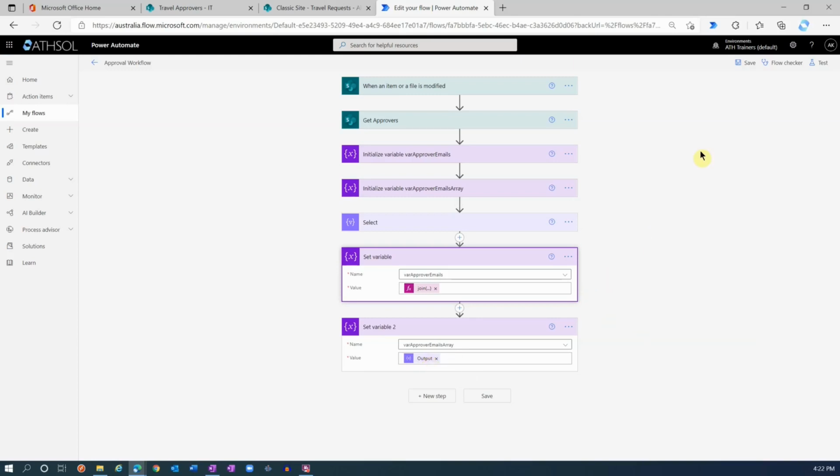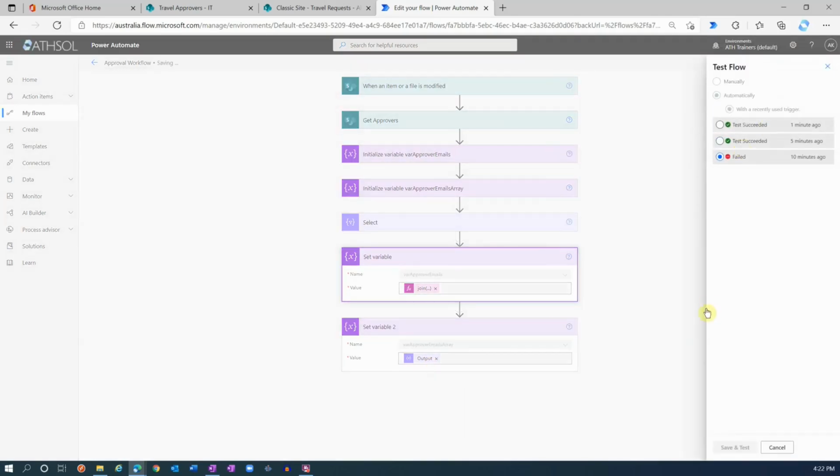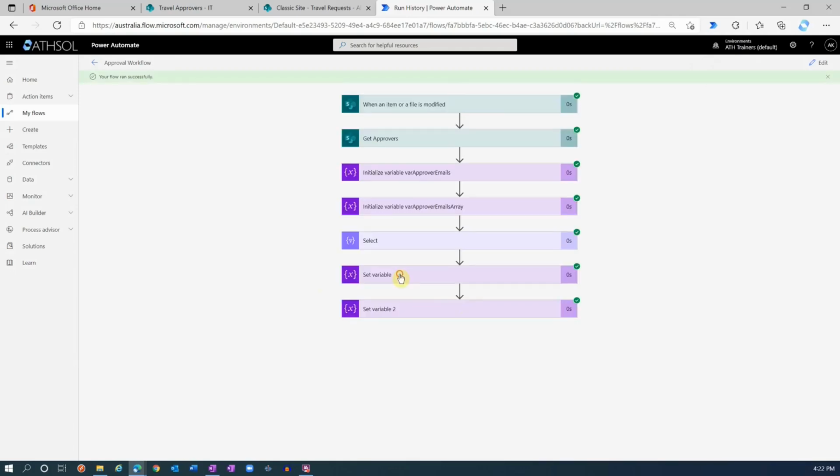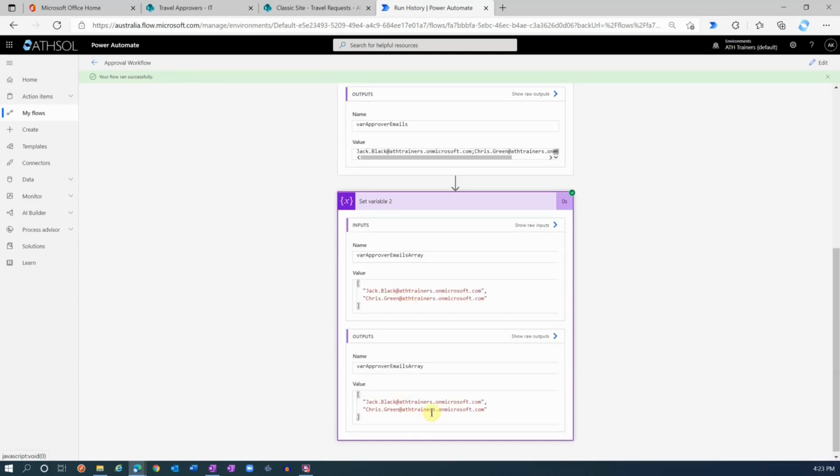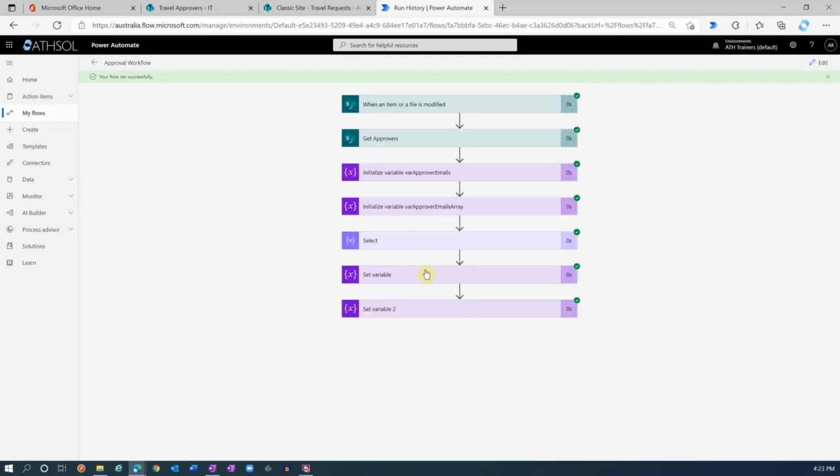So let's test our workflow one more time. Let's save it and test it. And now you can see we have the string variable populated with email addresses, and we have the array variable properly populated with the list of those email addresses. Now that we have captured the approvers' email addresses, we can start building our approval workflow to send them the approval tasks. And that is what we will do in part 2 of this video series.